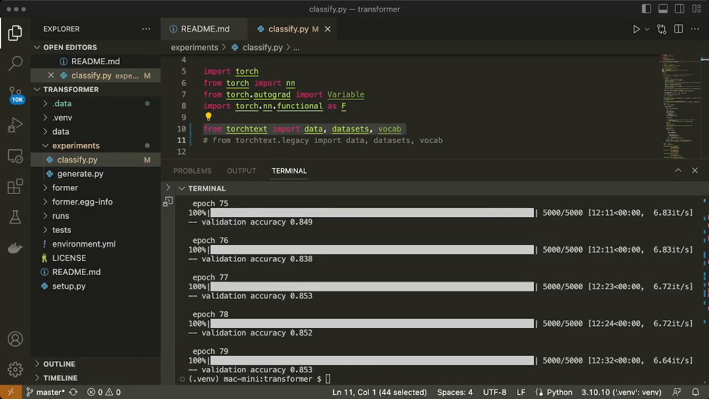All right, so 80 epochs were run and each took about 12 minutes. That's a total of 16 hours on my Mac Mini. The model achieved a validation accuracy of just over 85%. Let's see what actually happened in this code. I'm going to take a top-down approach to how this code works because the bottom-up approach is already covered in the blog post.